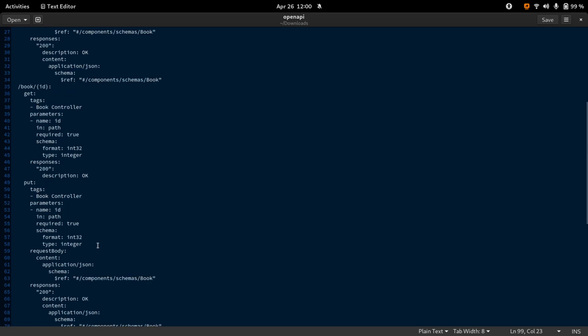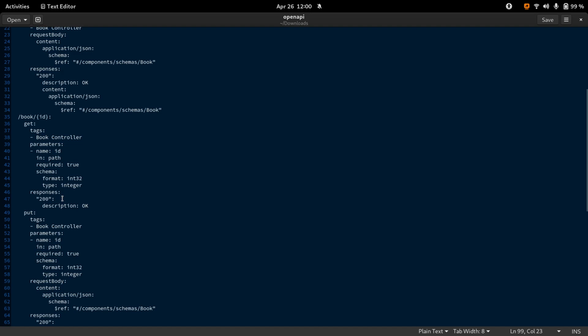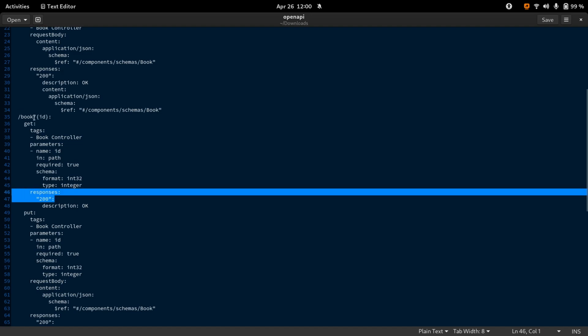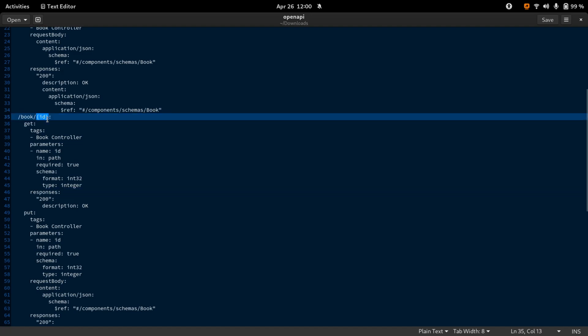But you'll notice that in the responses it says 200, but what if we are not able to find a book with the given id? It should also give a response of 404 or 204, right? So MicroProfile OpenAPI also provides some custom annotations to do that. Let's see what those are.